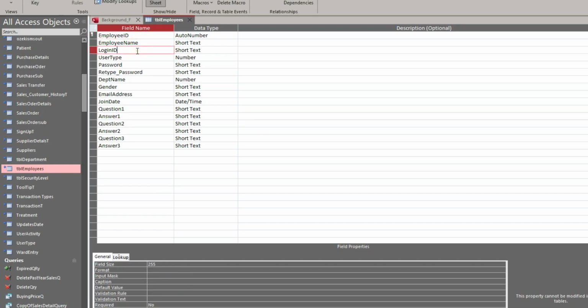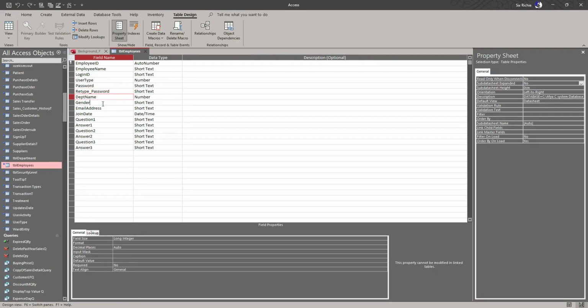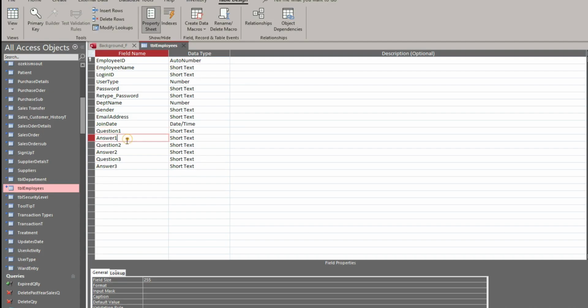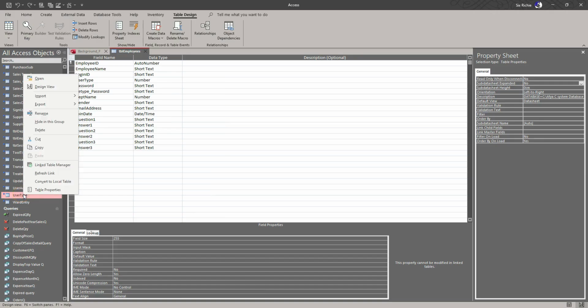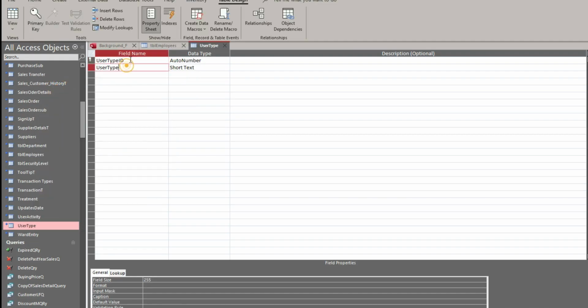You will see these tables. I have made this table, so you must have it. Then we must have the user type table. Here is the user type table, and we must have this table: user type ID, auto number, and user type text.